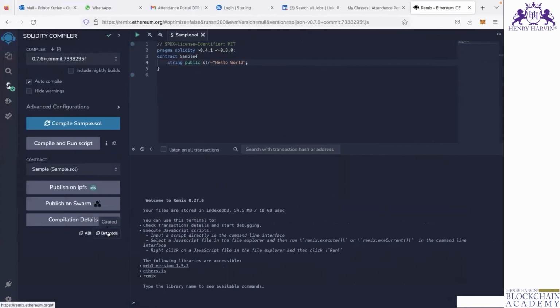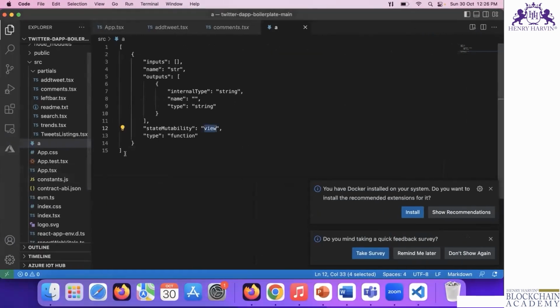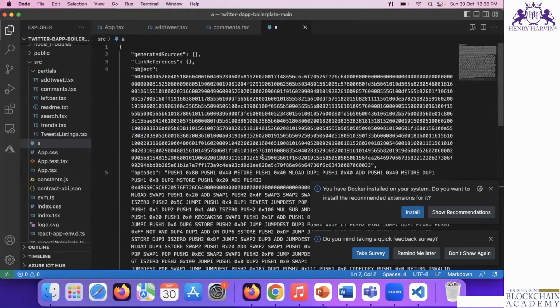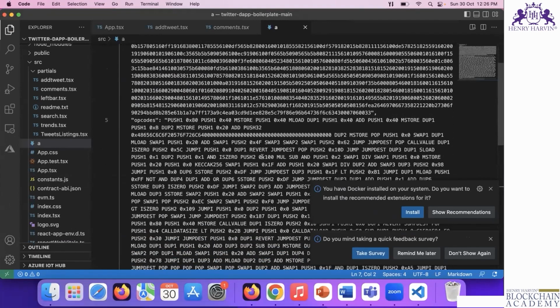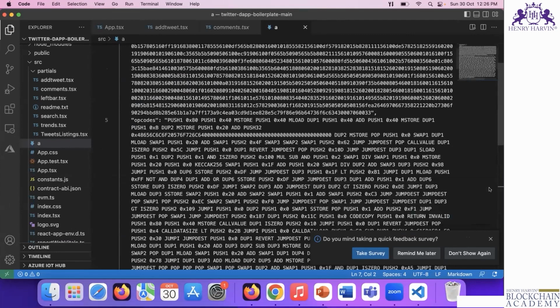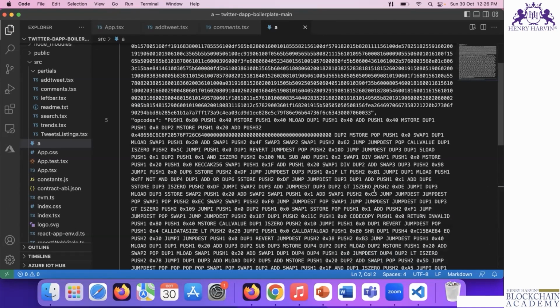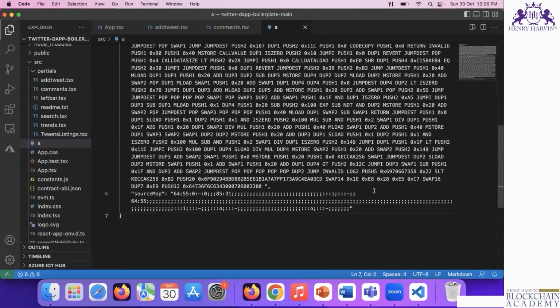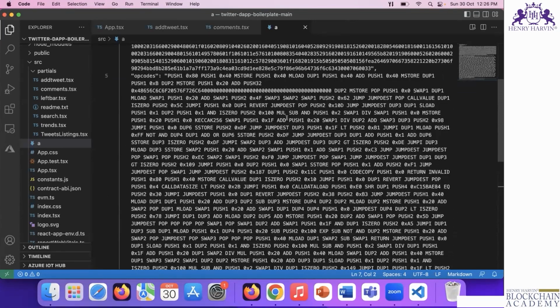And there is a bytecode also generated. Okay, let's see what the bytecode is. This is the bytecode. It is nothing but opcode, we can say it is opcode or machine level instructions. This is going to be executed in the EVM. EVM is nothing but the Ethereum Virtual Machine. It is a low level language and it is very difficult to understand.